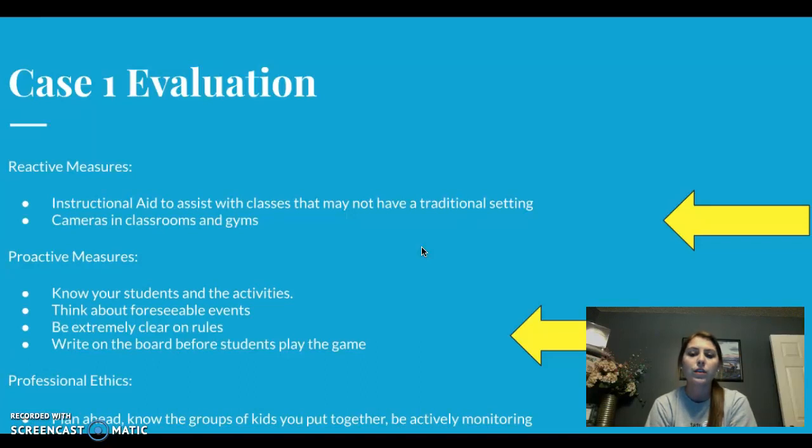I also think that as a teacher, you should know with first graders that you might need to write on the board before, because once they get in there, you really shouldn't be taking your eyes off those kids that are learning a new game. And then the professional ethics here would be plan ahead. Know the groups of kids that you're putting together. Like with those 3 boys, maybe they always play a little bit rough and he happened to get slung into the bookcase.